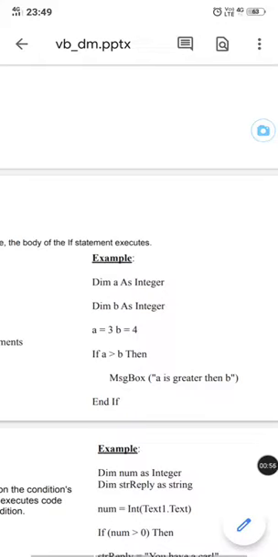declaring two variables based on the integer data type, holding the values like a equal to 3, b equal to 4. Now you can check the condition. If a greater than b, then a message box should be printed. And if it becomes false, just jump to the next statement of the program.